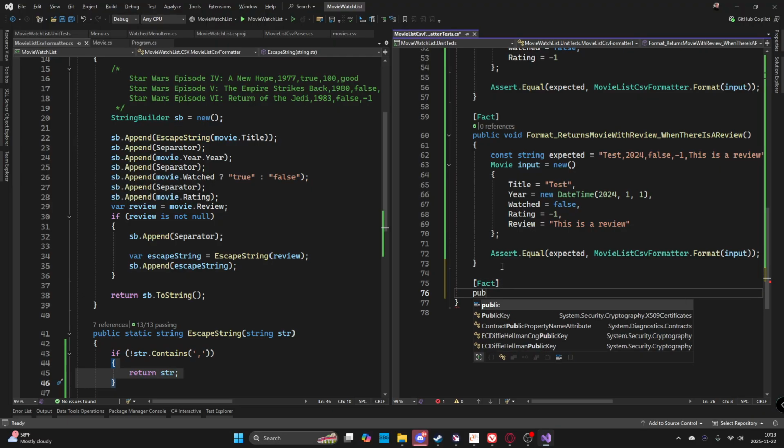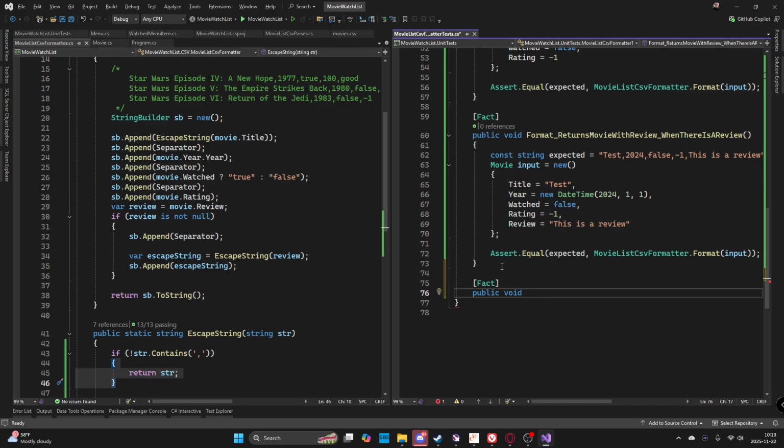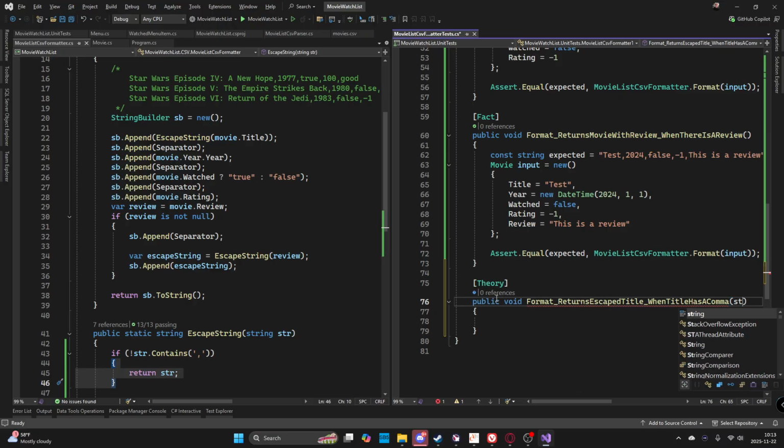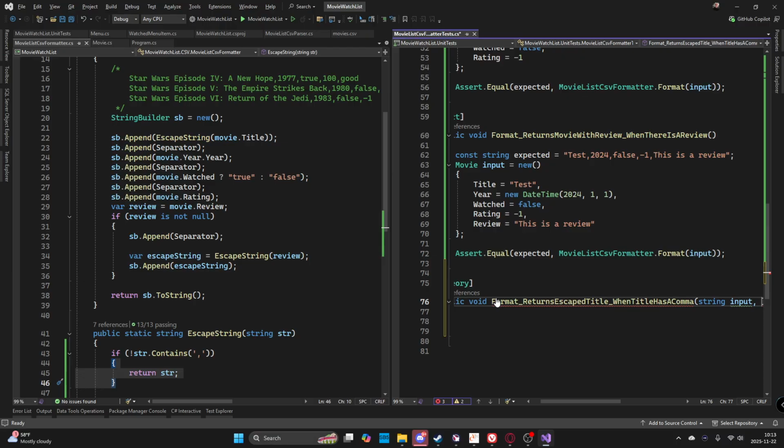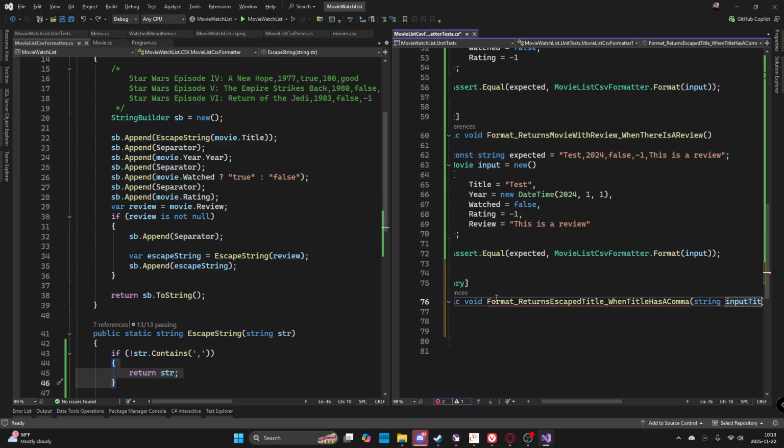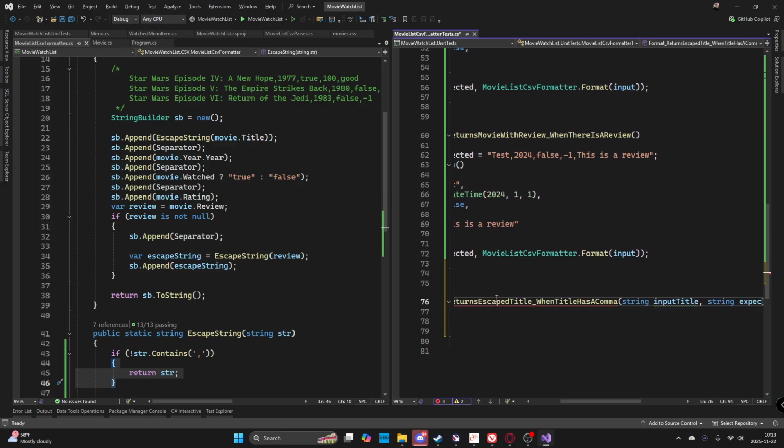Alright, fact void format returns escape title when title has a comma. And let's make this one a theory. We'll do string input. No, wait, we can't do the string input. We can do input title, string expected. We'll do like that.